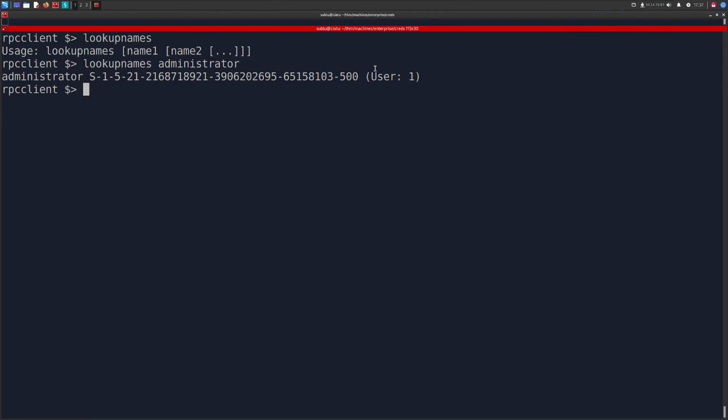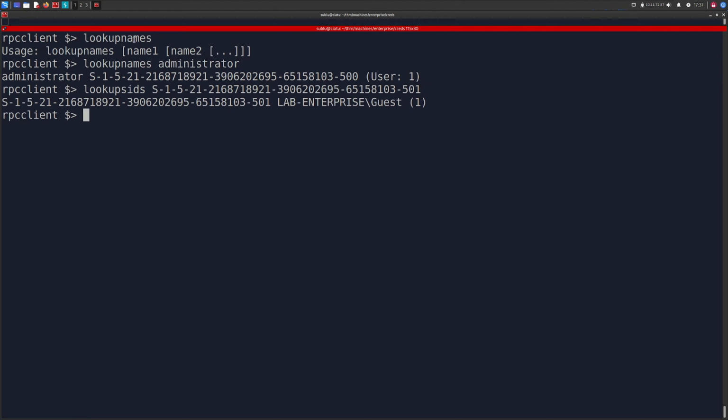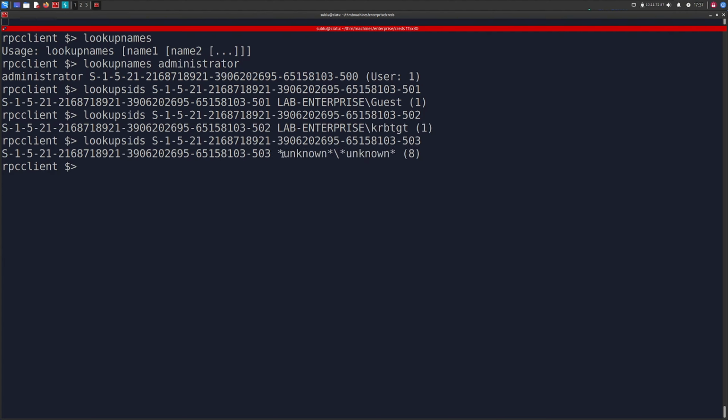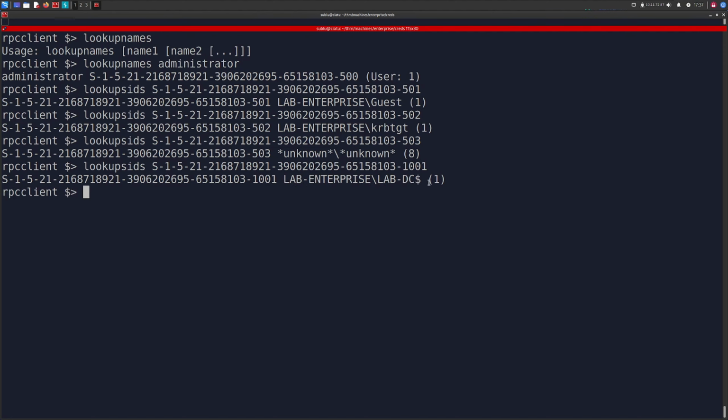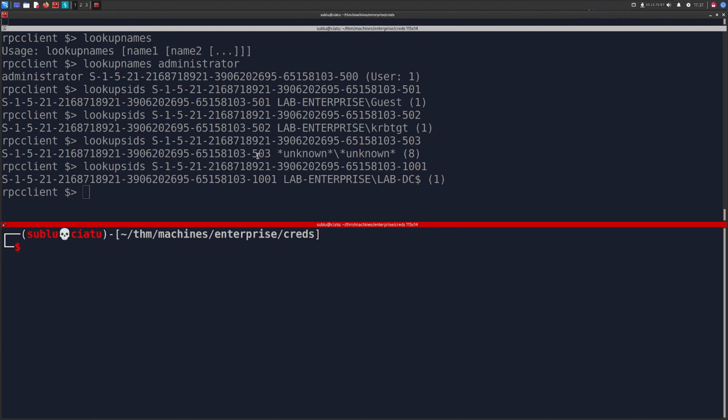This is something important, because we can grab this just like this, do lookupsids, and paste this in. We can literally just brute force this to get valid usernames. 2, 3. This is unknown. There's no one with this SID or this user ID. Let's try 1000. Look, a machine username.